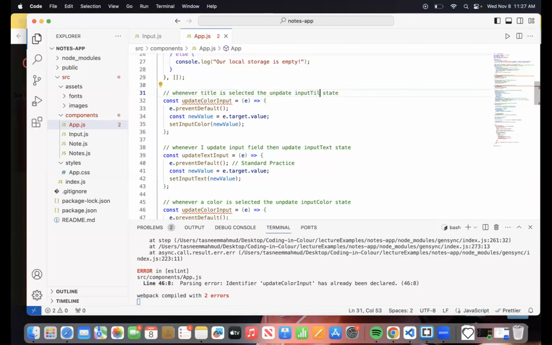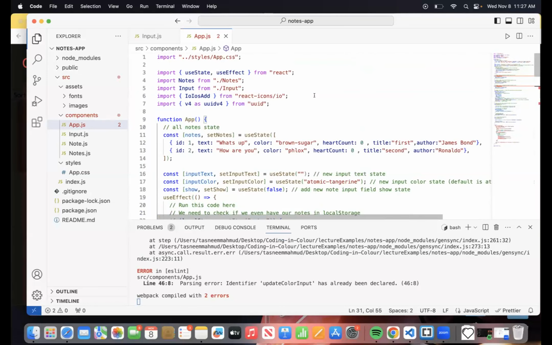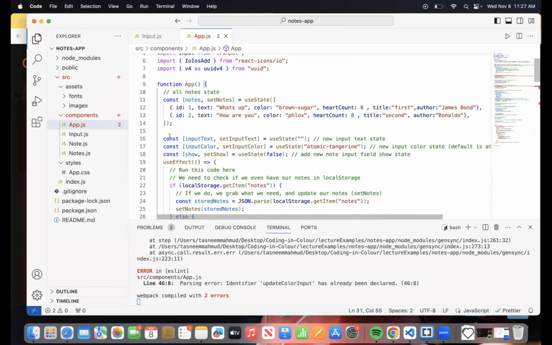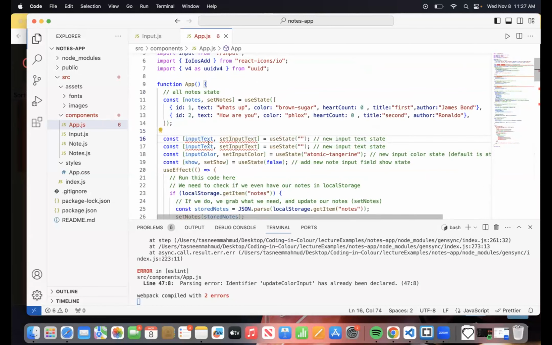Now, one thing that you guys are probably asking is, where is input title coming from? We have not really declared that yet, so let's do that. I'm just going to create a new state over here for the title, and I'm going to change this to title, this as title as well.